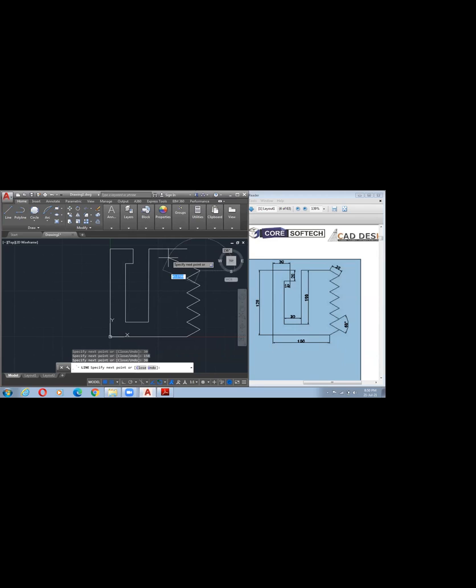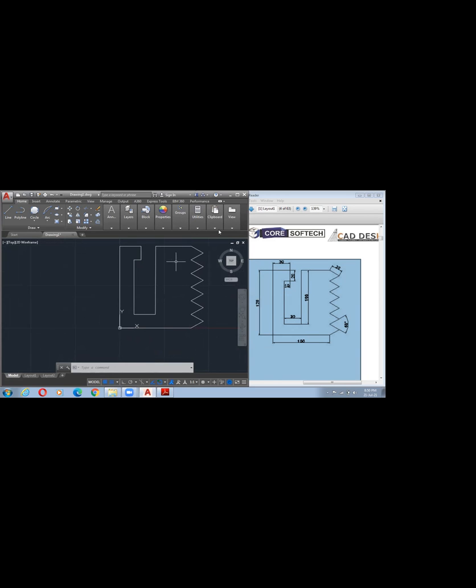Left side, 20 is the length, 150, enter. And again right side, 20, 30 degrees. And finally C, enter. Got it? This is the output.